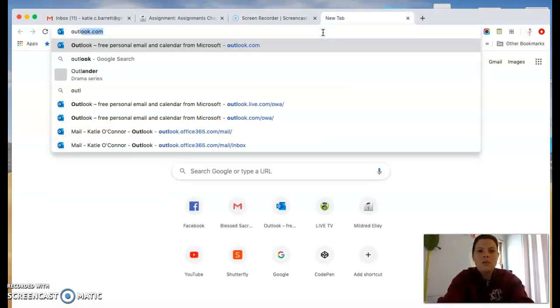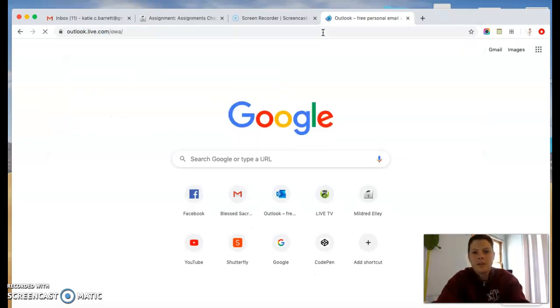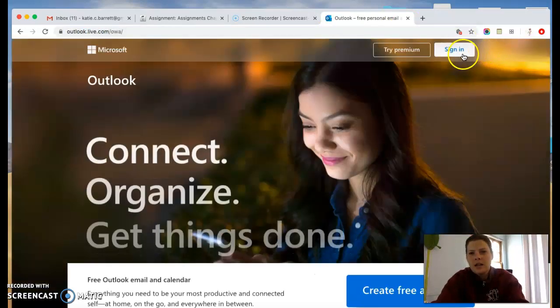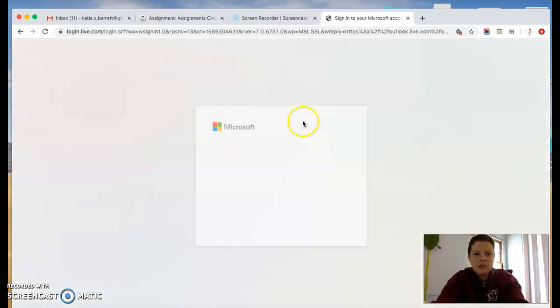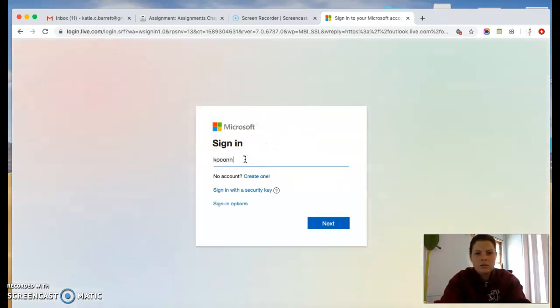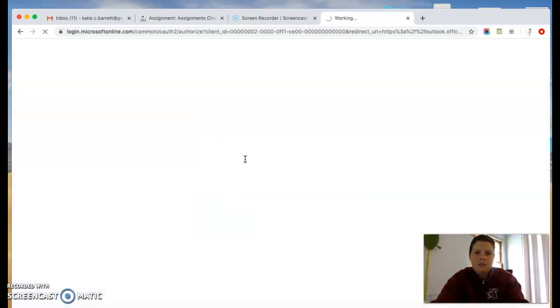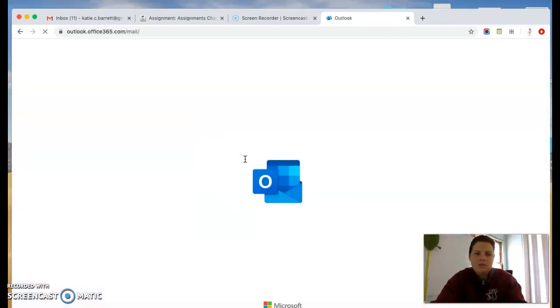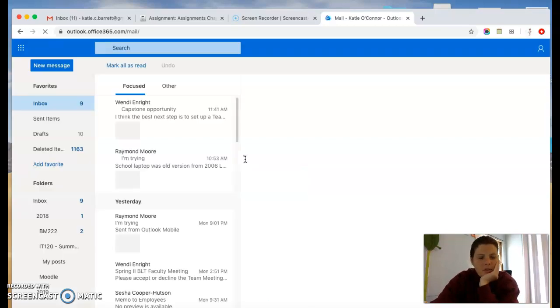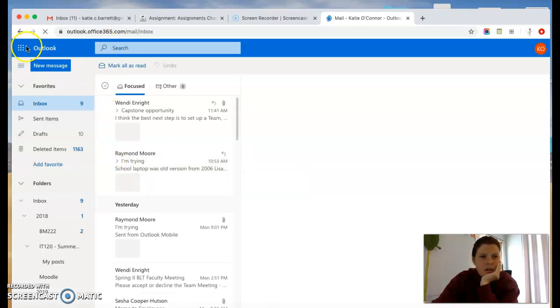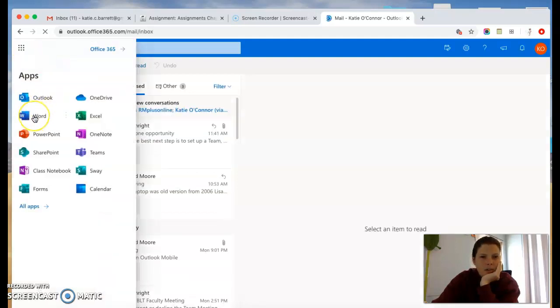So if you go to Outlook.com, you sign in with your Mildred Ellie email address. And then if you go, there's something called Office 360. So it'll allow you to get a Microsoft Word document.